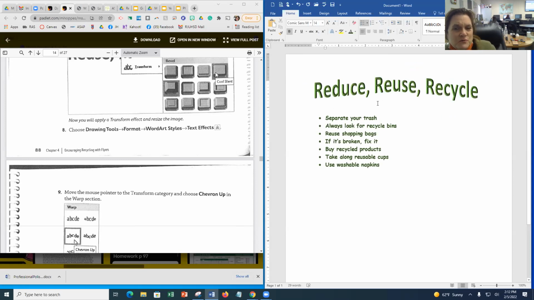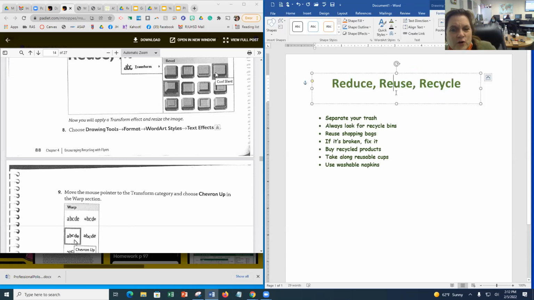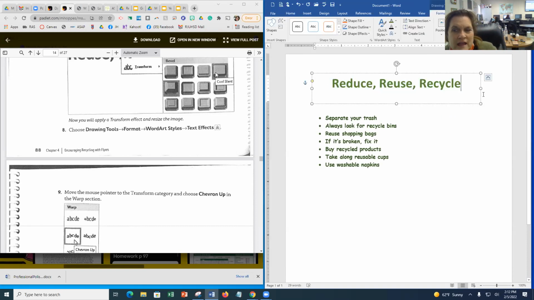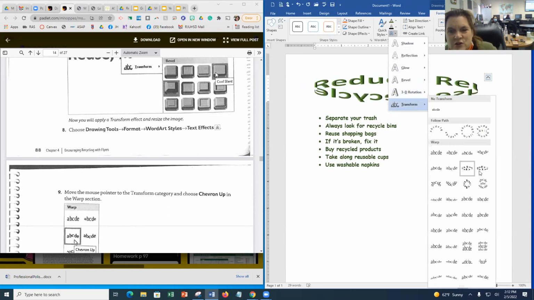So now yours should be your words. Now, if you click on the words, they won't show that they're in any pretty way that we just did it. But if you click out of it, you can see that it's a little wavy. Chevron up is what that's called. If you don't like that one, you like a different one, you are welcome to use any that you like. You can go through here and find all different levels. There's circles.